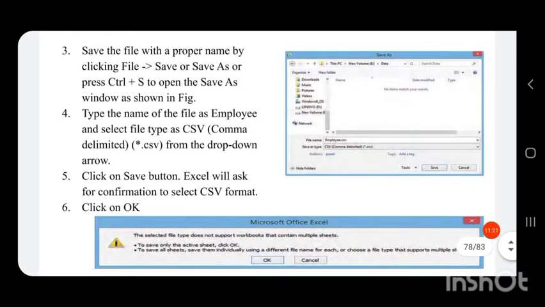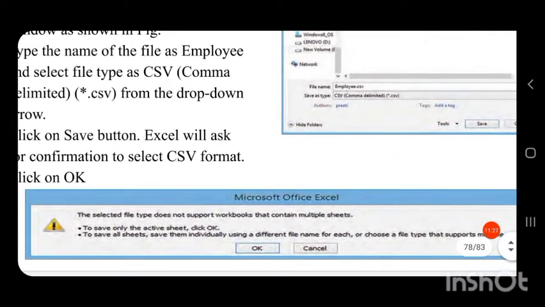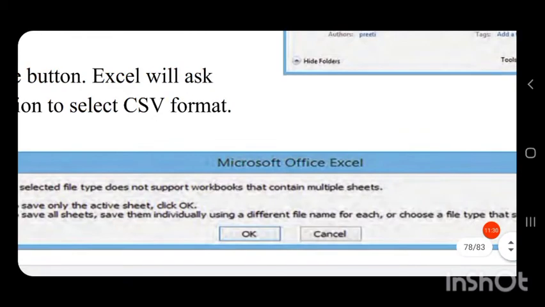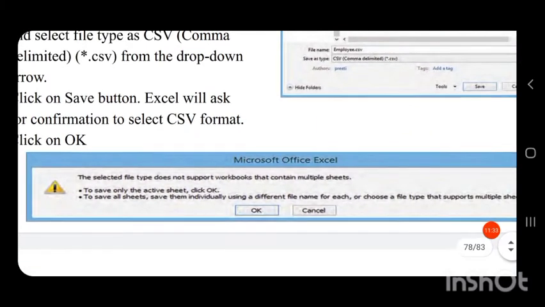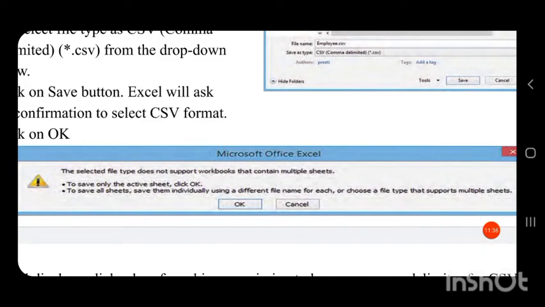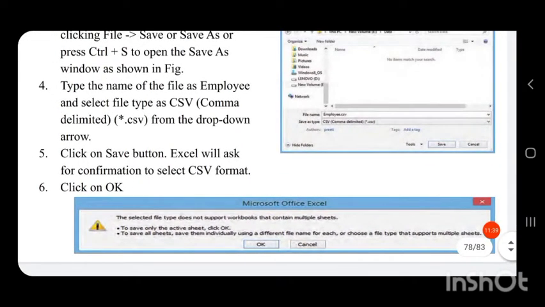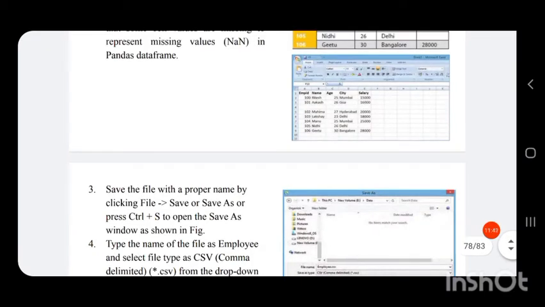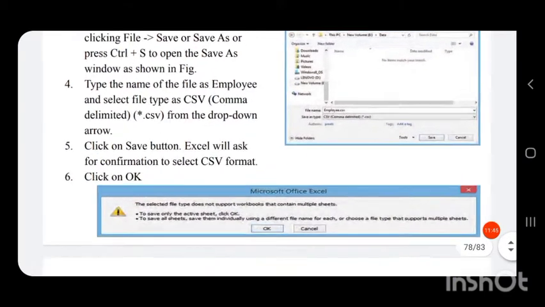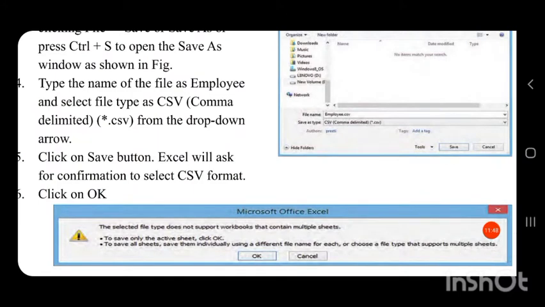Then Excel will ask you for confirmation to select CSV format. This pop-up window will open and you will be asked whether to save only the active sheet, because this workbook contains multiple sheets, three sheets. So only that particular sheet of the Excel workbook will be converted into CSV file format. So we have to click OK.